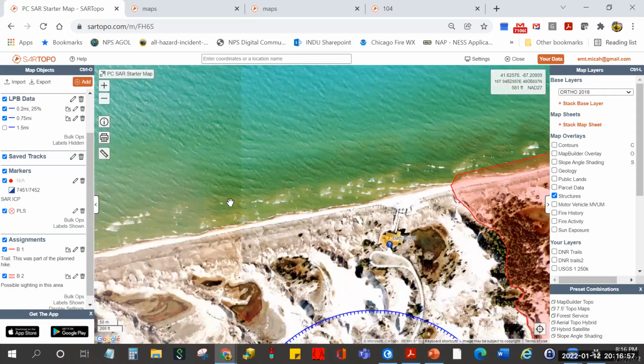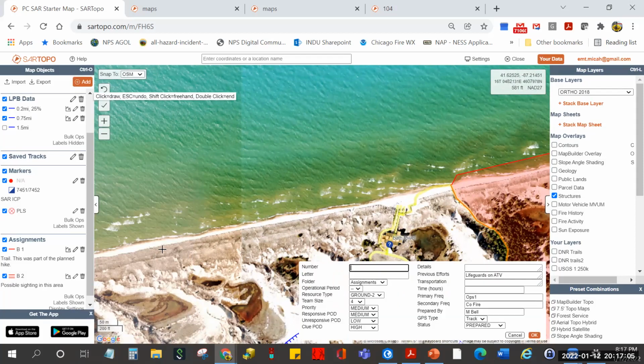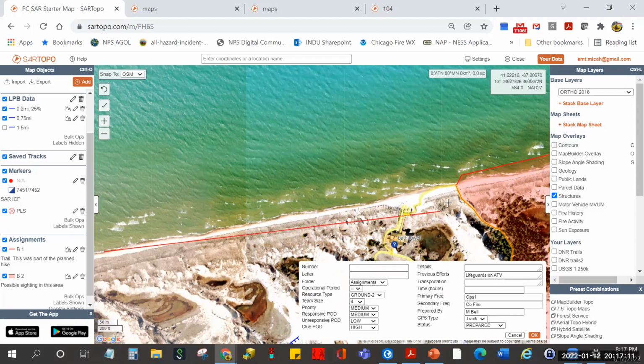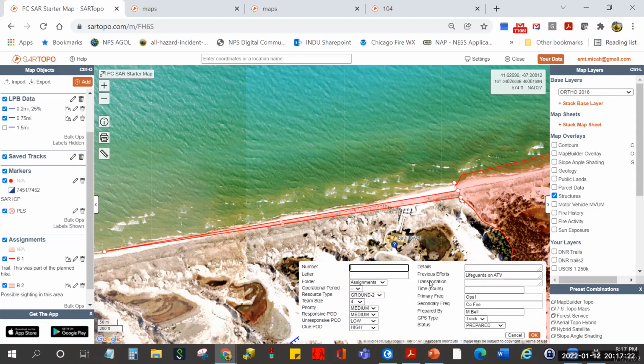So I'm going to come out here and add an area assignment showing what the lifeguards already searched before we got here. They kind of did a little thin strip just along the beach. They pretty much just ran the beach. But I got to go into the attributes for that. I'm going to edit it. That's going to be number 0 because it was done before we got here. That's in the alpha area. I want it to show up in my assignments folder. Lifeguards on ATV.